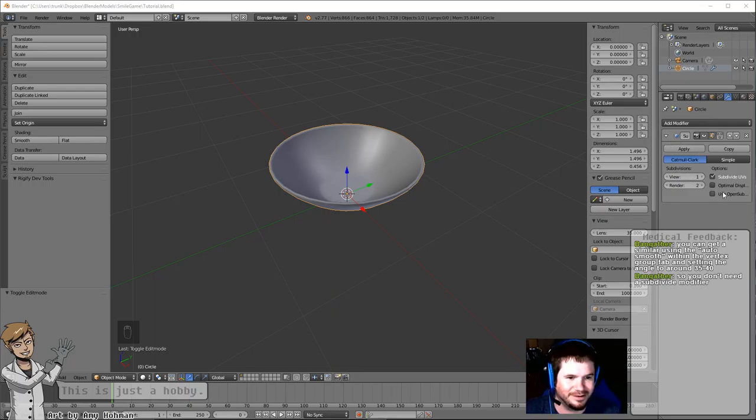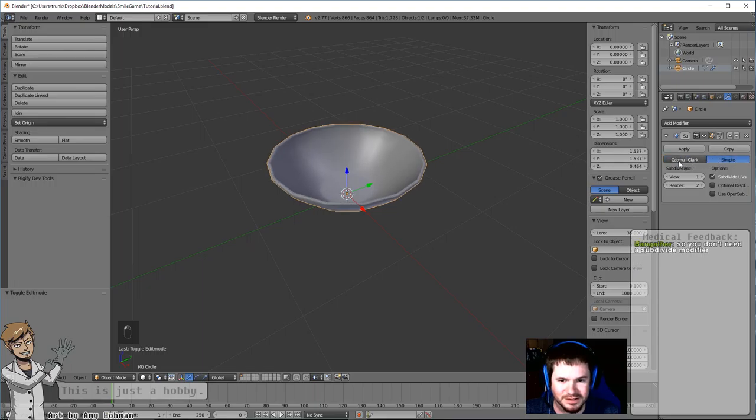Yeah, subdivide modifier. You can also change the type of subdivision it is. This is smoother.